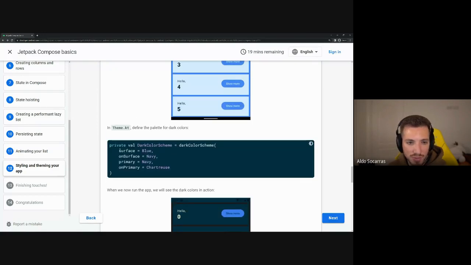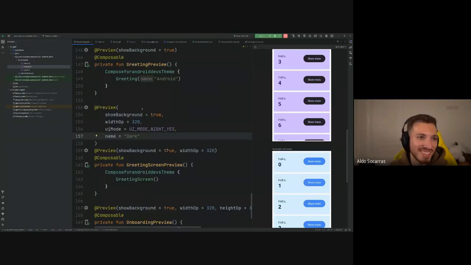They want us to do this, or maybe this is, no, this is something different too. Okay, so they want us to do something similar for the dark color theme. Blue, navy, and whatever that is. Can anyone say that? Because I can't. Chartreuse? Is that what it is? I don't know. I've never even heard of that color. I don't know what that looks like. So let's see.